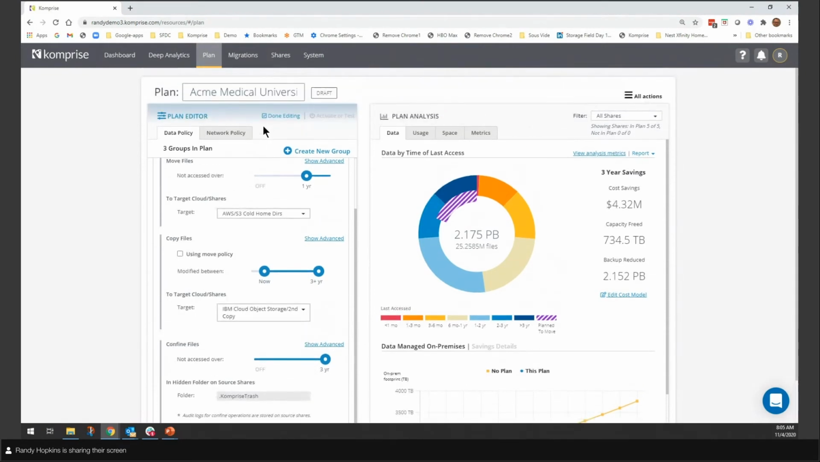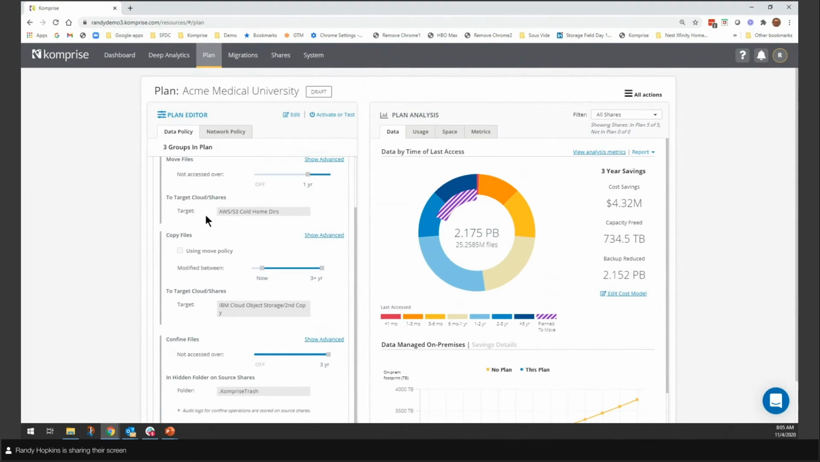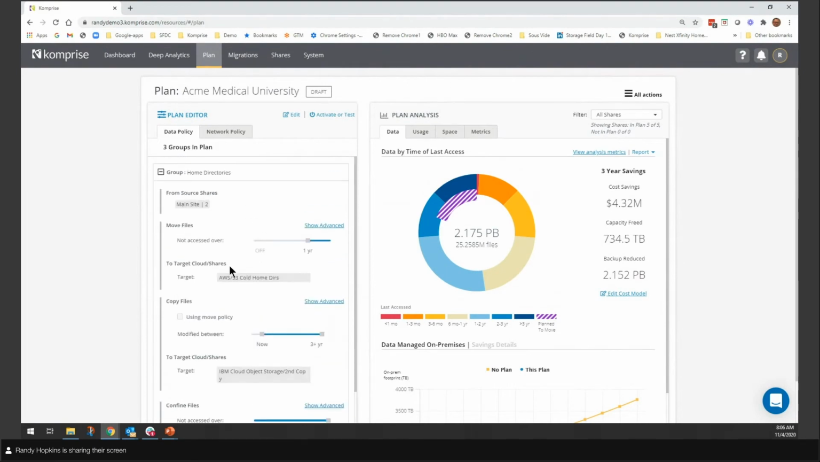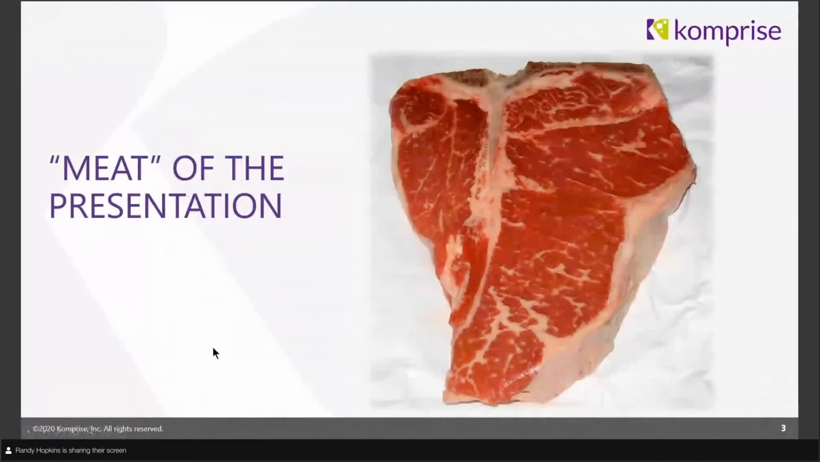So that works too. So you hit done editing and activate. Now the cold data will go to AWS, and a copy of everything will go to IBM Cloud Object Store. Got it there, Dan? Yeah, that's good.